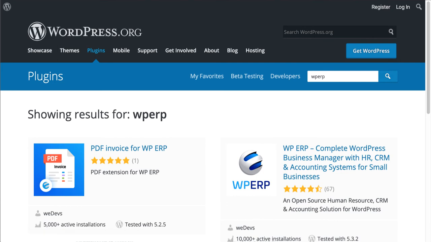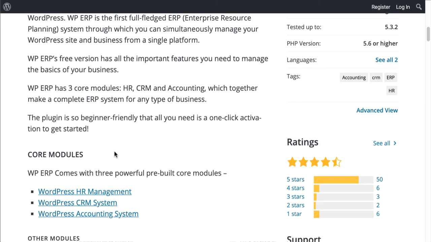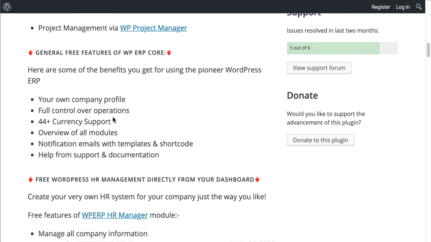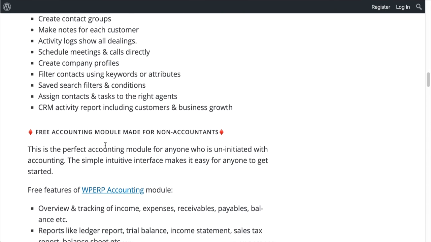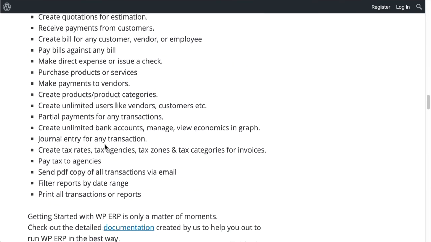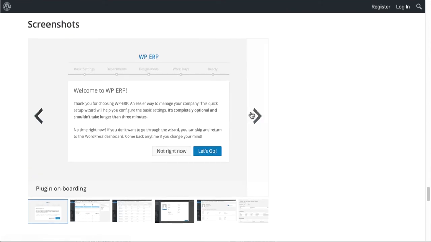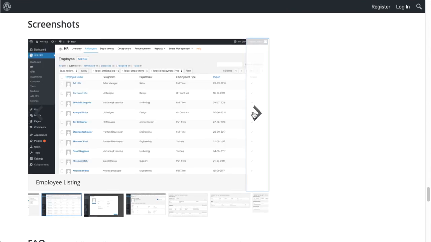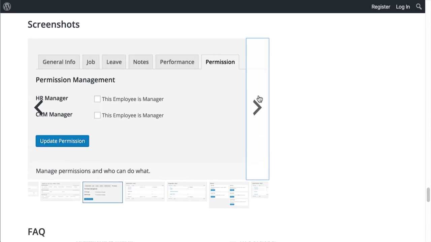Get a unique interactive experience of managing your business independently with the most reliable information storage and system of record on WordPress. It is the first full-fledged ERP, enterprise resource planning, system through which you can simultaneously manage your WordPress site and business from a single platform. WP ERP's free version has all the important features you need to manage the basics of your business. It has three core modules, HR, CRM, and accounting, which together make a complete ERP system for any type of business. This system also has a standalone project management system via extension.